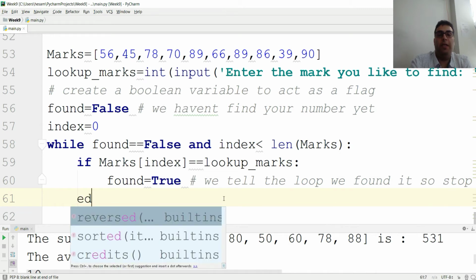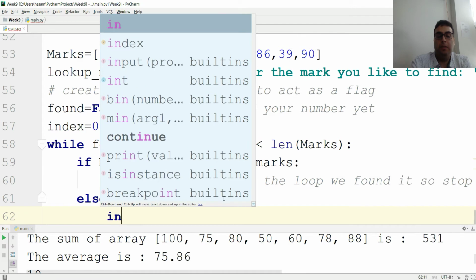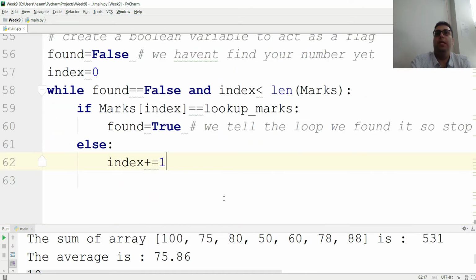Otherwise, if you haven't found it, what you do, you increment your index. Means that number I'm checking on the first cell is not the same, then go to the next cell, do the checking. If it's not the same, go to the next cell, do the checking, and so on and so forth. So that's what it is. This is an alternative dual decision. Means either you find it or you increment.